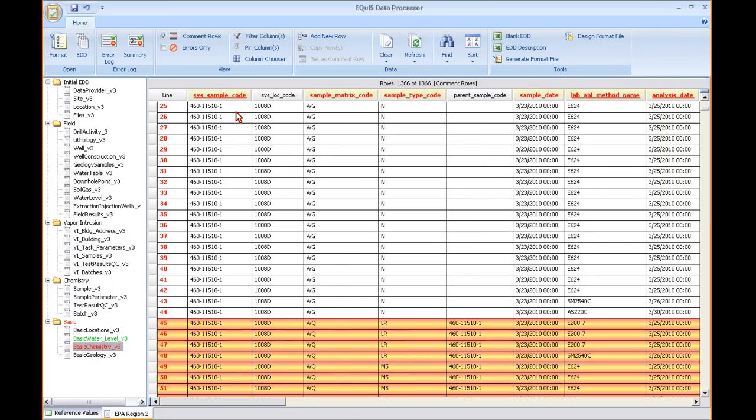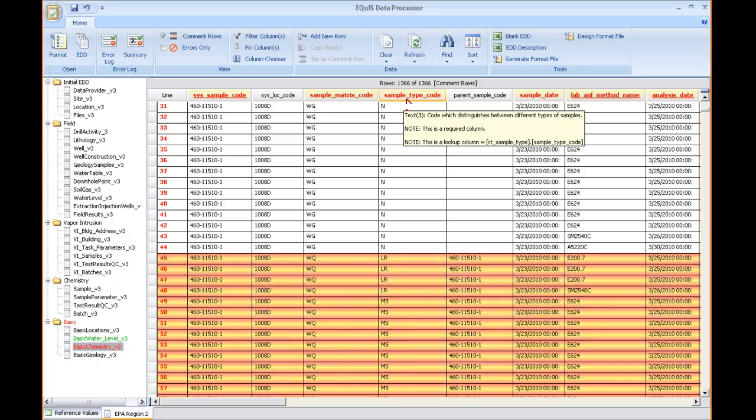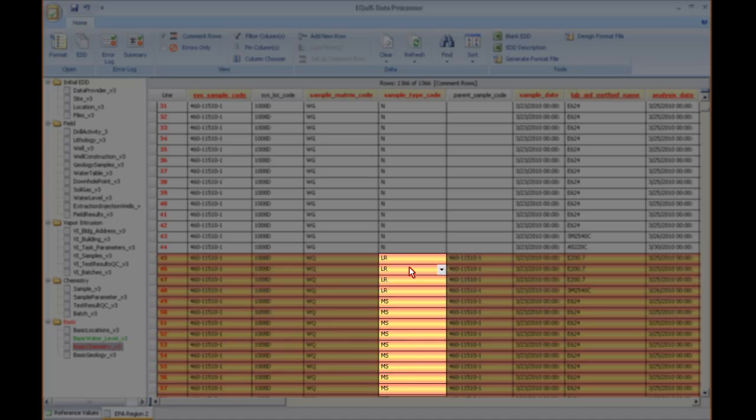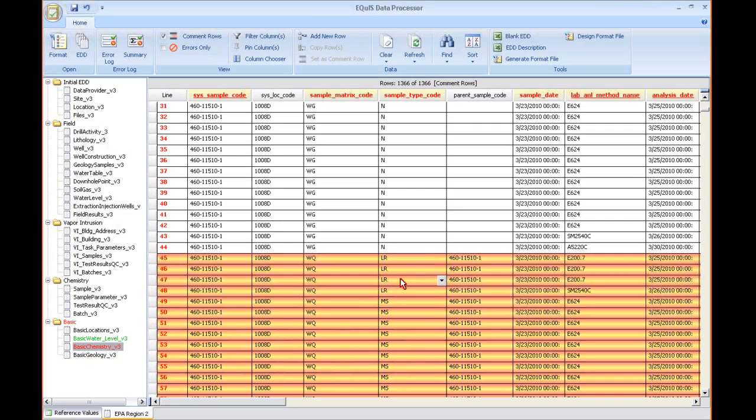So the sample code for this whole deliverable here is the same. It's just this one sample code, 460-11510-1. And when I look at that and then look at my location code and my matrix and my sample code, if I scroll down just a little bit, I can see immediately we've got a lab replicate, we've got a matrix spike, and those are QC samples, but it's using the same sample code. Now that's incorrect. If you've got a lab replicate, that lab replicate would have a code as well.